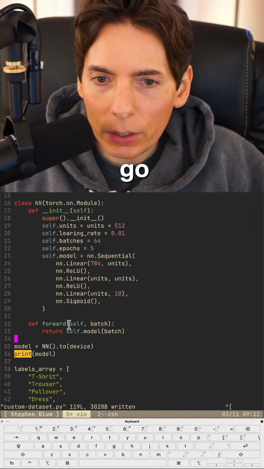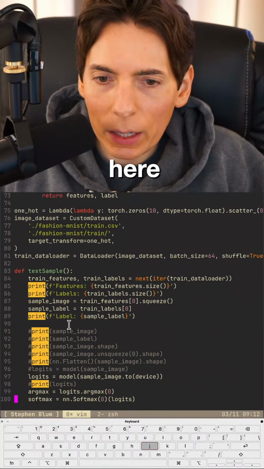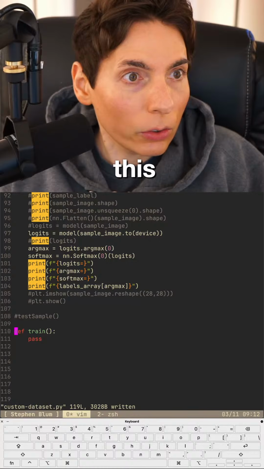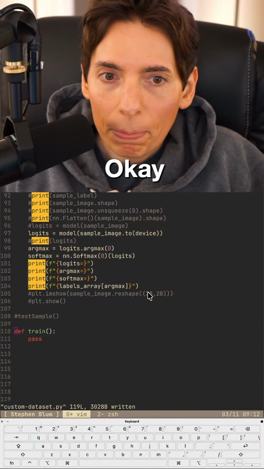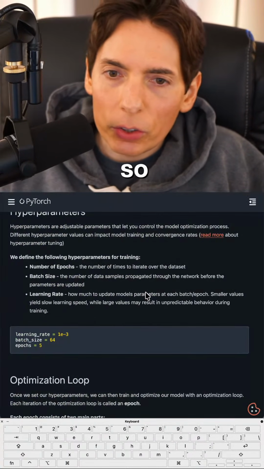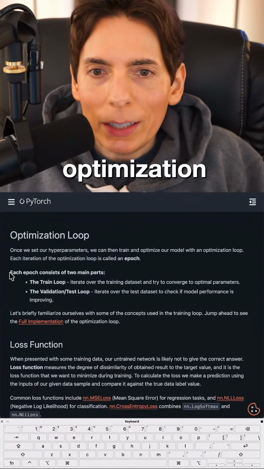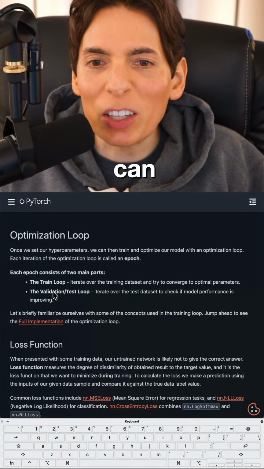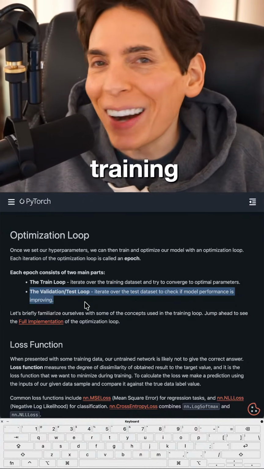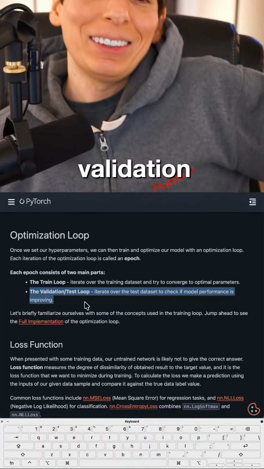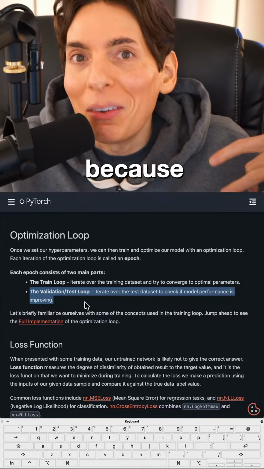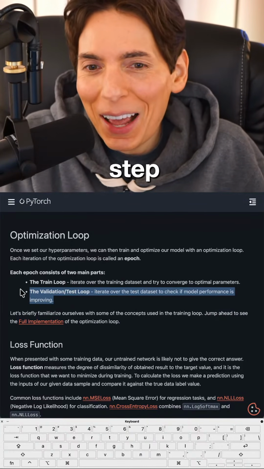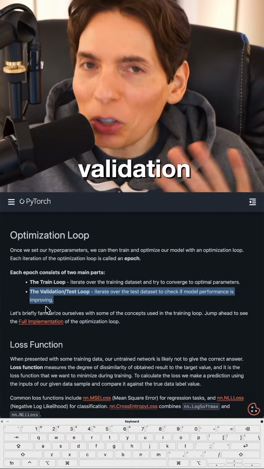Okay, let's go over here. We'll go into the training section. You know what? I think we are good to go. Let's make this over here so we can see this. Okay, so let's get into training. Optimization loop. Each epoch consists of 2 main parts, the training loop and the validation test state. You can skip this part if you want. You can just do the training. You don't have to do the validation. It's not necessary, although it does help a lot because, you know, how well is your model going to actually work? I sometimes skip this step. I don't always do the validation. I do some brief validation in there.